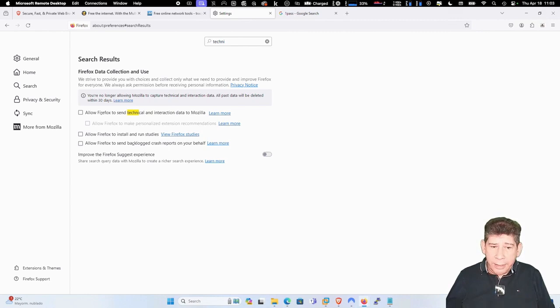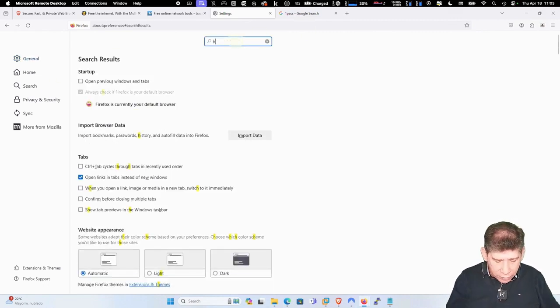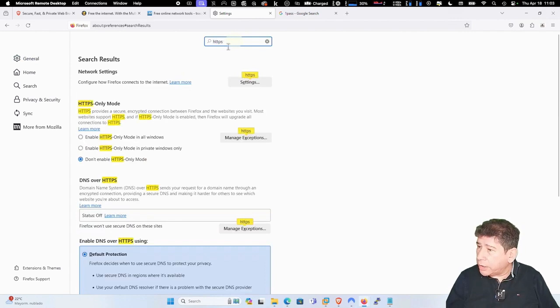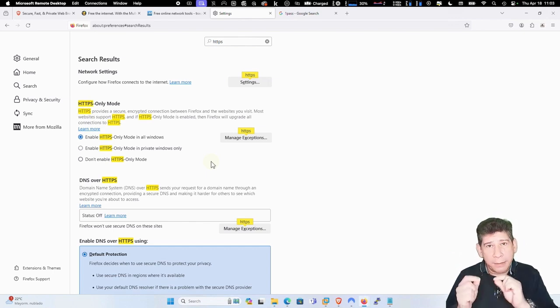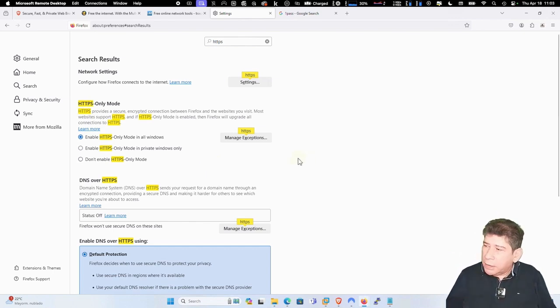Ready? Now we are going to select HTTPS-Only mode. Look at it. Here it is. I'm going to tell it to enable it in all windows. Why? What this does is basically always force the connection in a secure way to any site that you're going to visit. So you are always going to use HTTPS. If there is a certificate available, it's going to be used. It's basically that, to encrypt the traffic.